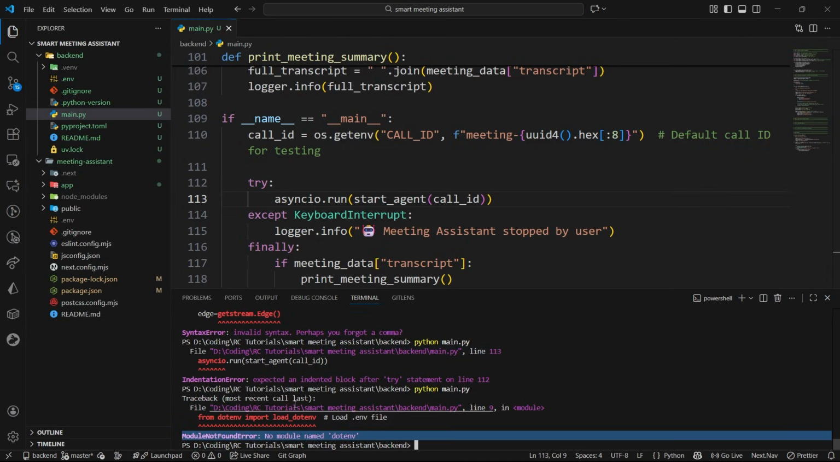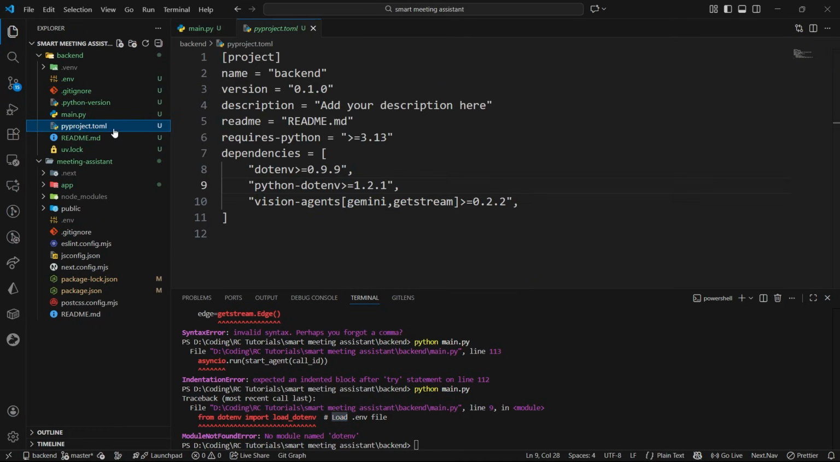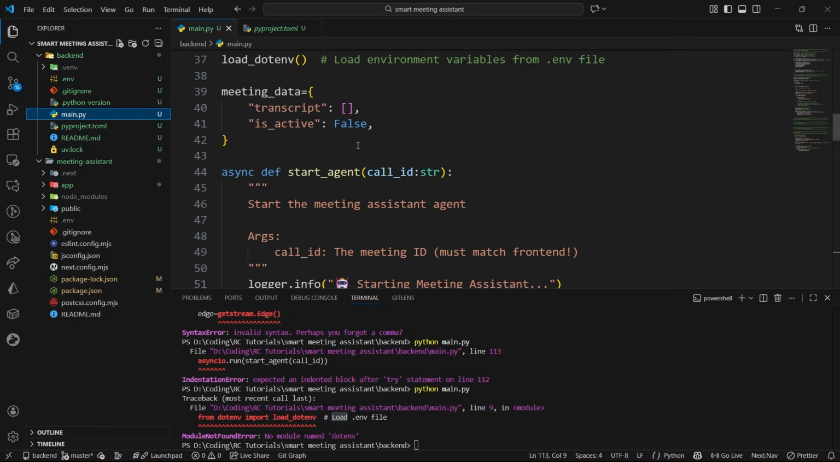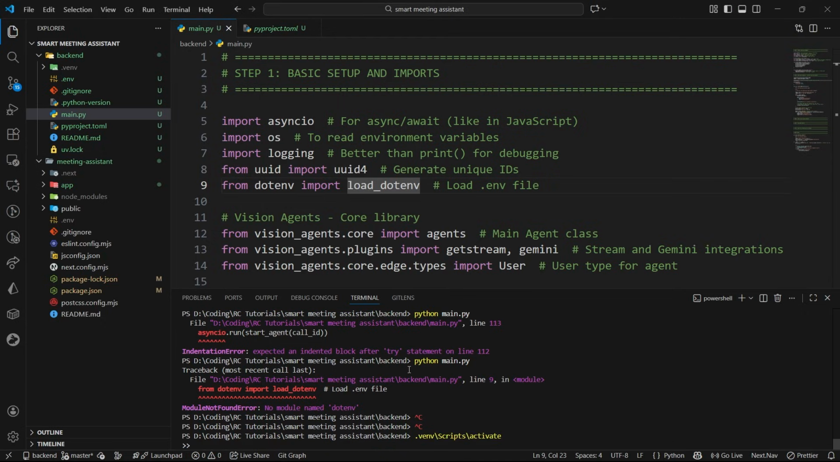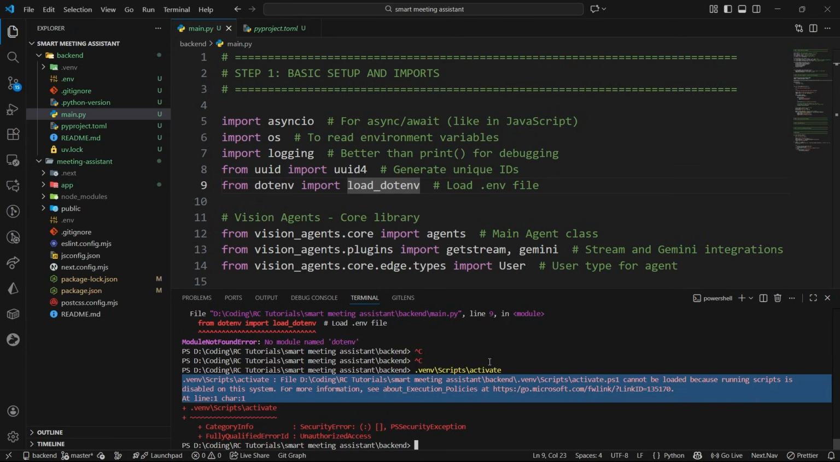What's wrong? Module name dot env does not exist. Is that the case? We have installed it, I guess. Yeah, we have installed it. I guess what we need to do is to activate our virtual environments. For that, you have to say .venv/scripts/activate. Okay, running scripts is disabled on this system.